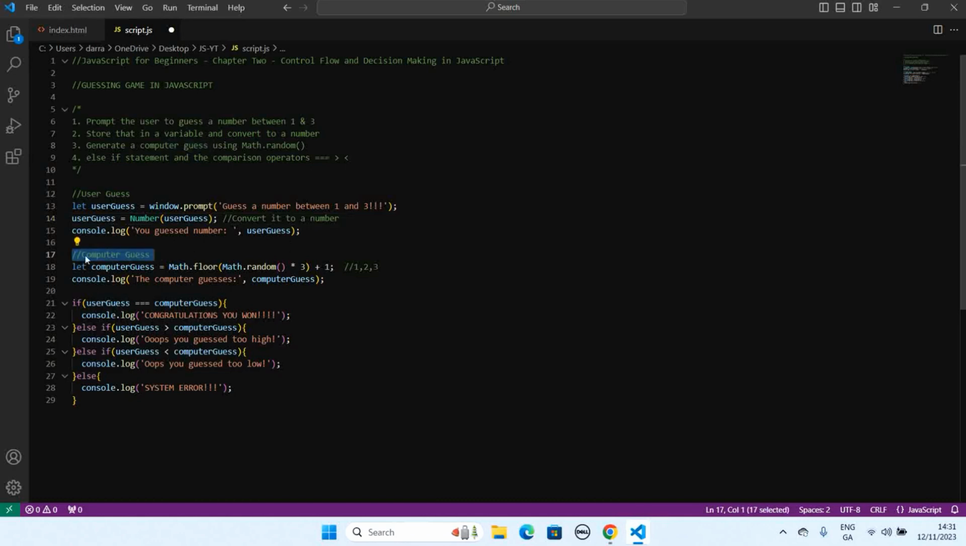Then down here we get the computer guess. So we generate a random number using Math.random. That gets us a number between like 0 and 0.999. Then we multiply it by 3, so we're getting a number anywhere between 0 and almost 3. Then we're using Math.floor to disregard everything after the decimal place. So we're going to get 0, 1, or 2. And then we just add 1 to it. So we're getting a number between 1 and 3, so 1, 2, or 3. Then we just log that out to the console using console.log. And then we just say the computer guessed, where's my grammar today? Computer guess.